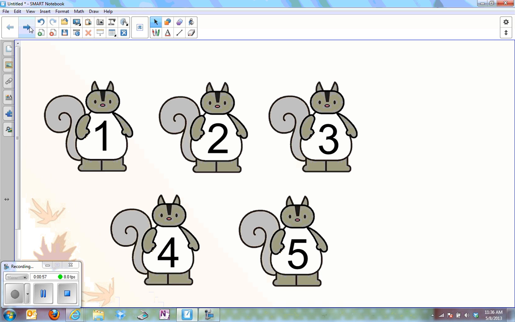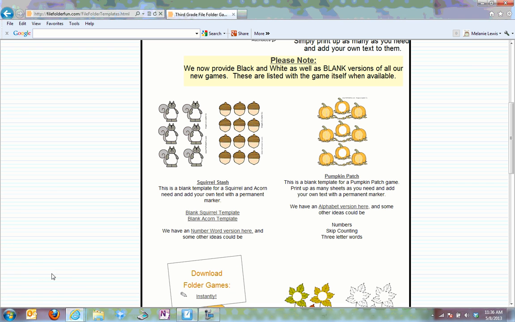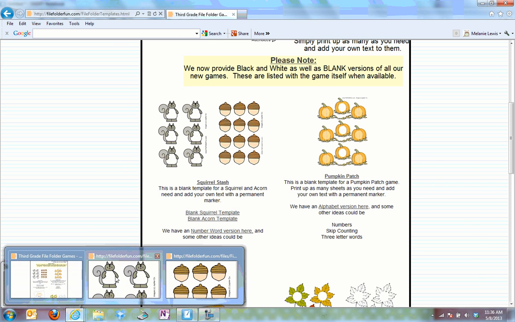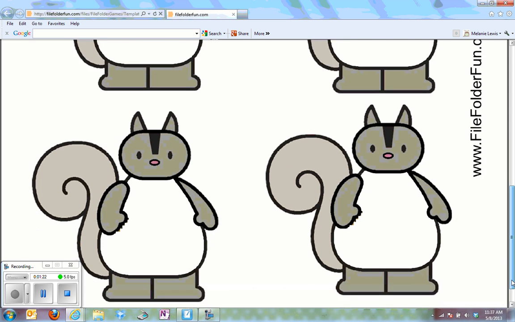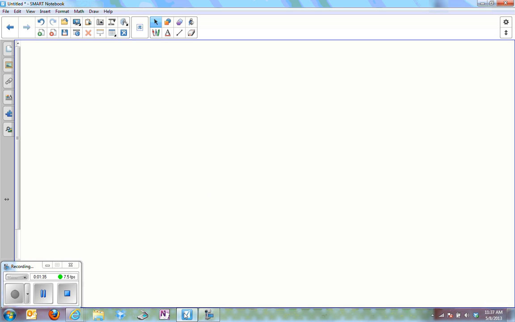I'm going to open up a brand new page and go back over here to our site. What I had done is clicked on the blank squirrel template, and I've got that pulled up here. But I only want one of these squirrels, and as you can see, it's a PDF document that has several squirrels on one page. I only need one of these squirrels. Now, if I were to print this out, I could use scissors and just cut this squirrel apart. But what I'm going to have to do is find a way of cutting just one squirrel.